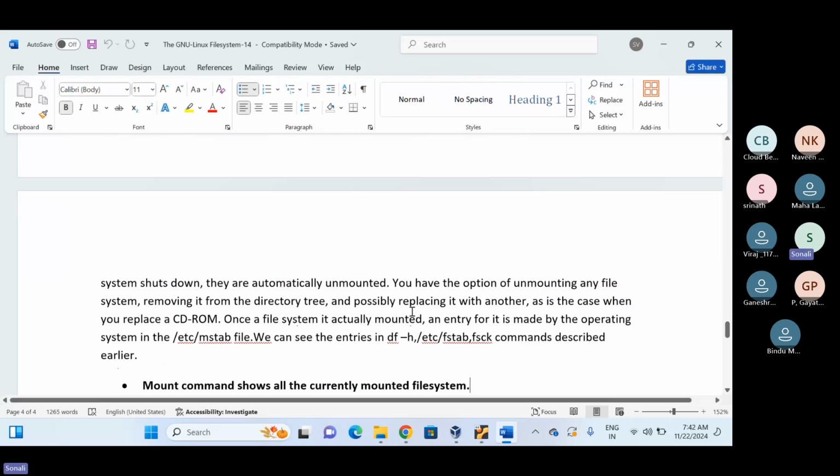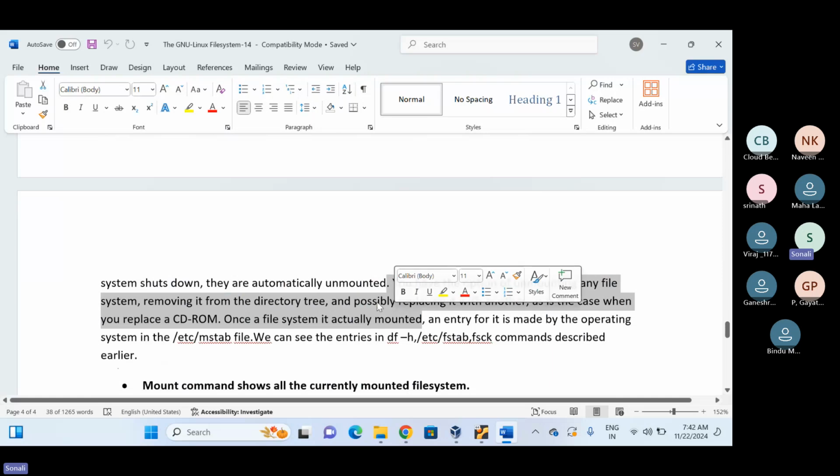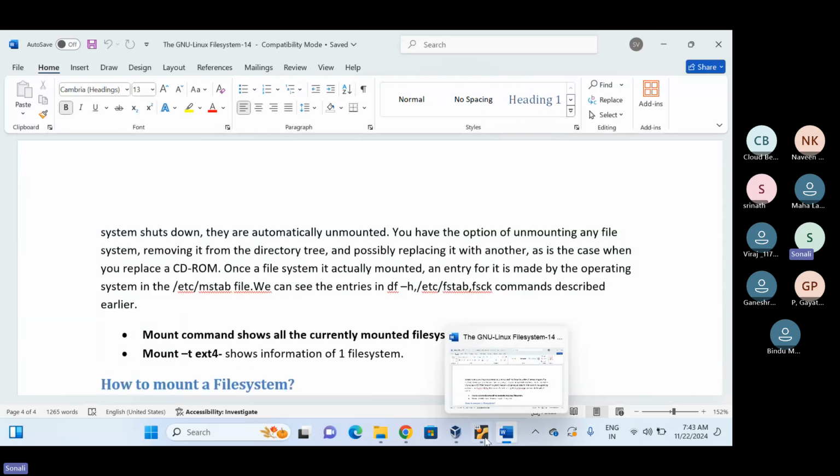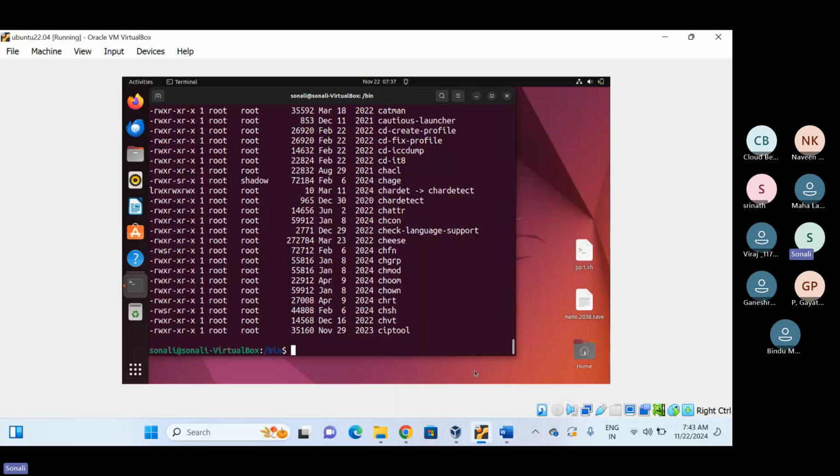You have the option of unmounting any file system, removing it from the directory tree, and possibly replacing it with another. So we can unmount any file system, replace it, or remove it from the directory tree. Any of these functions can be done by the admin. Once a file system is actually mounted, an entry is made by the operating system in the etc mtab file. Let's check whether it's there or not.